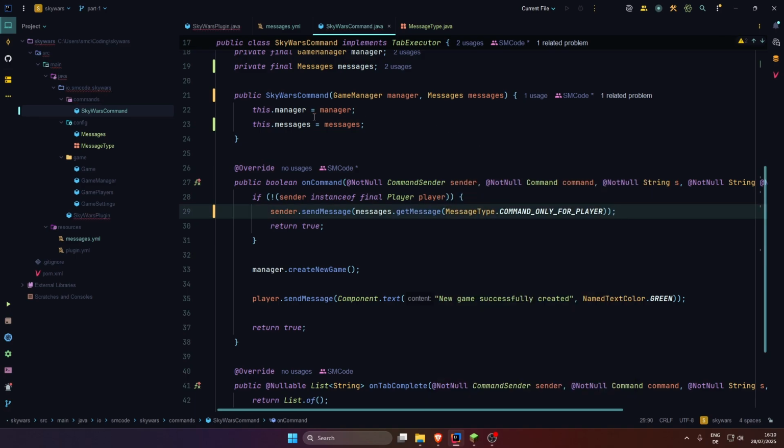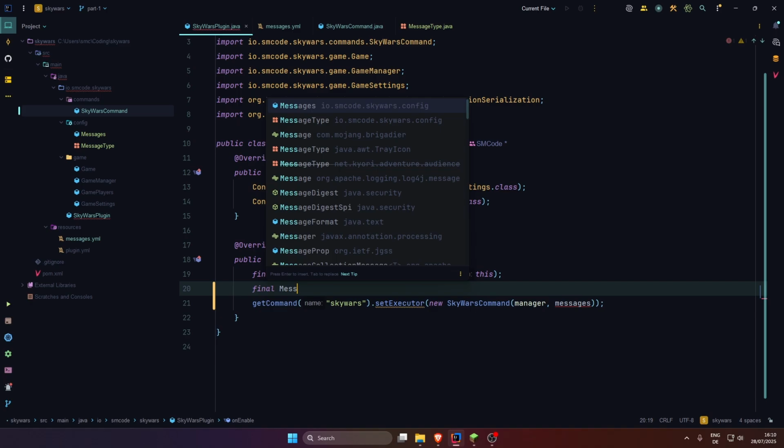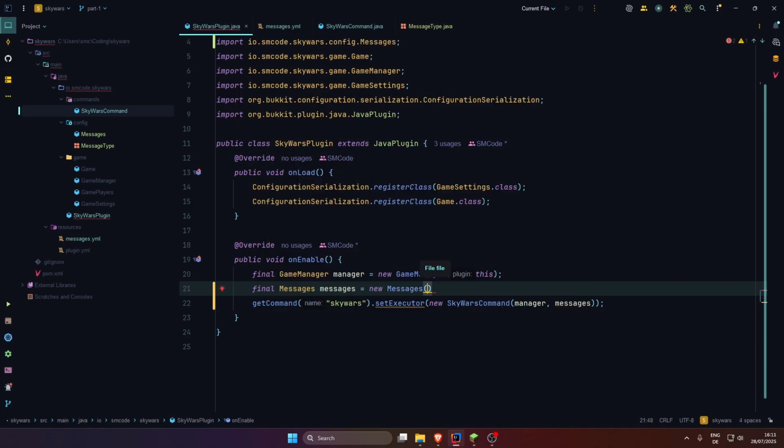And then since we changed the constructor of the SkyWars command, we need to go to the SkyWars plugin class and update it. So here it expects a Messages object now. So pass it and create it. Final Messages messages is equal to new Messages. And it needs a file. This will be the messages.yml, this one here. And we can get a reference to that with new File, getDataFolder as the directory, and the name will be messages.yml. Add a semicolon and import.